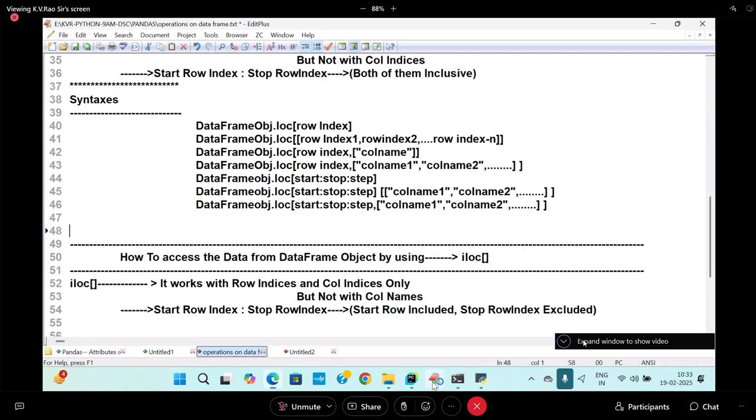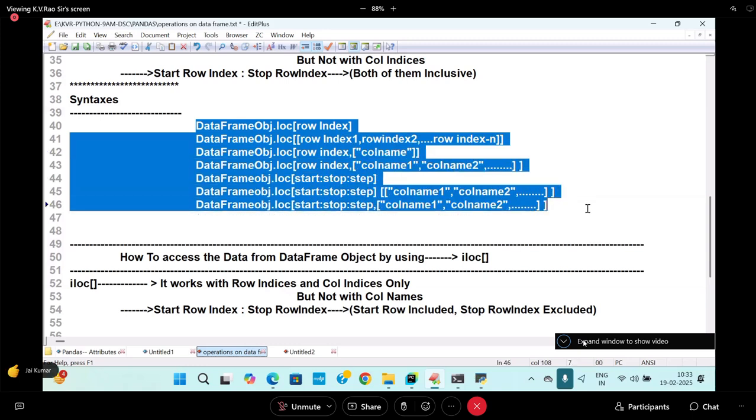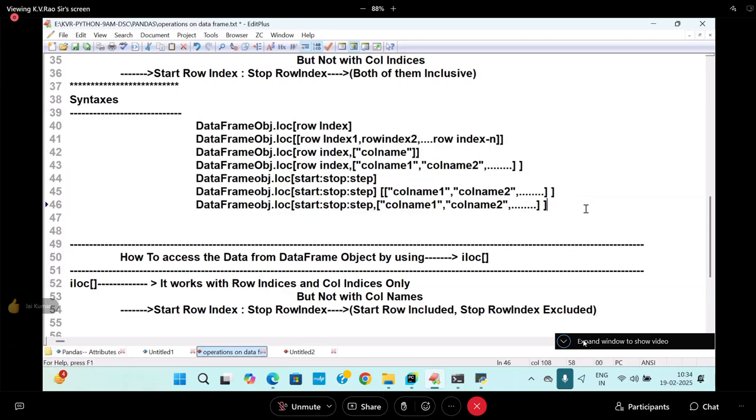So what are the formulas of ILOC? No doubt it is difficult to remember, but if you remember, you are number one. So this is called column name. Next I'm going to write another thing here: column start, stop, step.